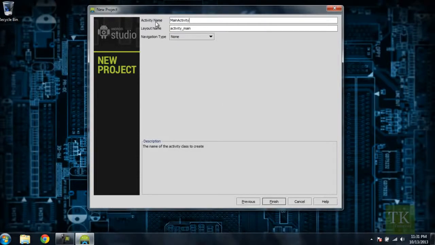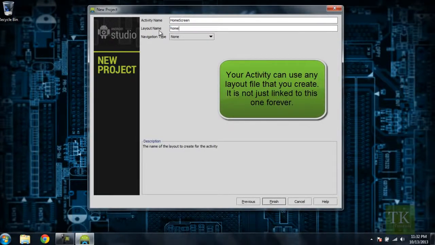And here's where you can name your activity and your layout. The activity is going to be the class name that we're creating. So in this case, instead of main activity, we're just going to say home screen or something like that. And this layout name will be the XML file, which will have the layout for your home screen, if that makes sense. So I'm just going to name this home_screen.